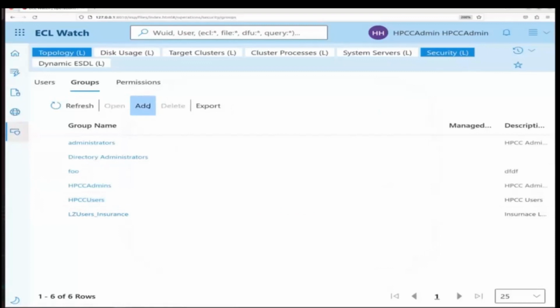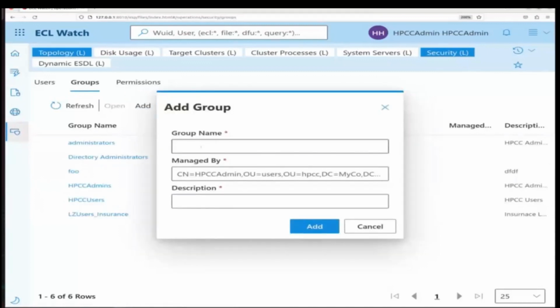Let's go ahead and add another one for motor vehicles. And it's highly recommended that you use meaningful names that will sort properly for the administrators to manage. The cryptic managed by LDAP OU.